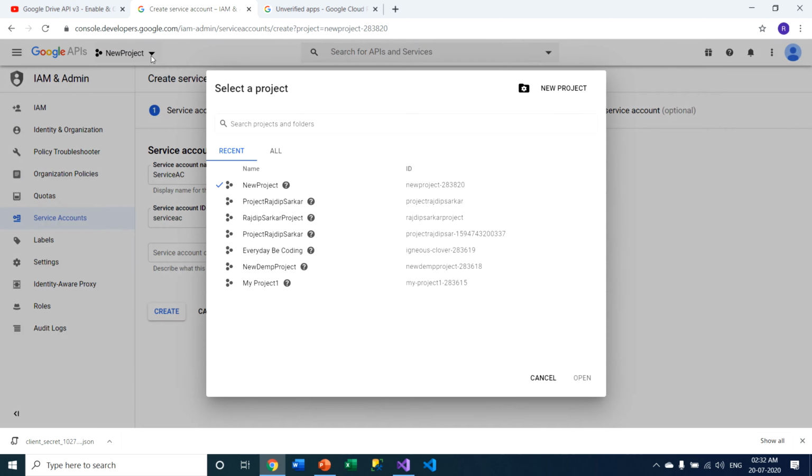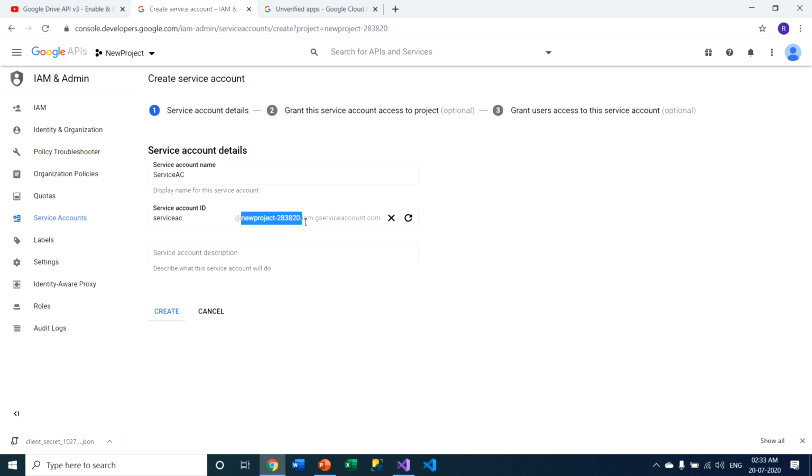If I click on this section, you can see new project is the name of this project and this is the ID of this project. New project -283820 is the ID of this project. It provides the ID of this project, separated by a dot, then iam, separated by a dot, and after that gserviceaccount.com. This portion is common for everyone who creates a service account. You can put a service account description, but this option is not mandatory. Just click on the create button.